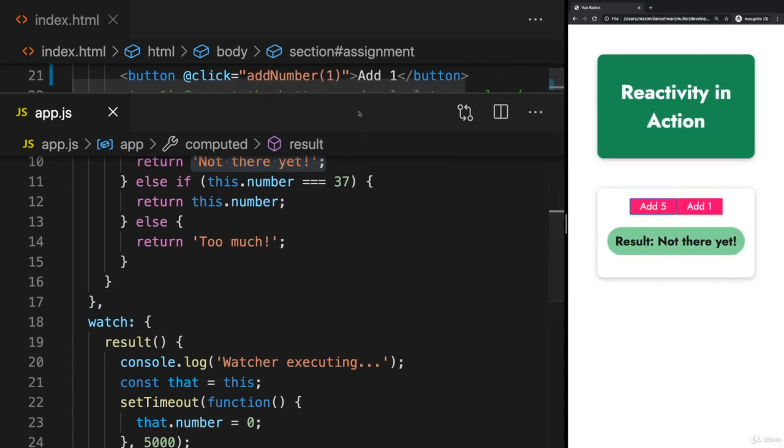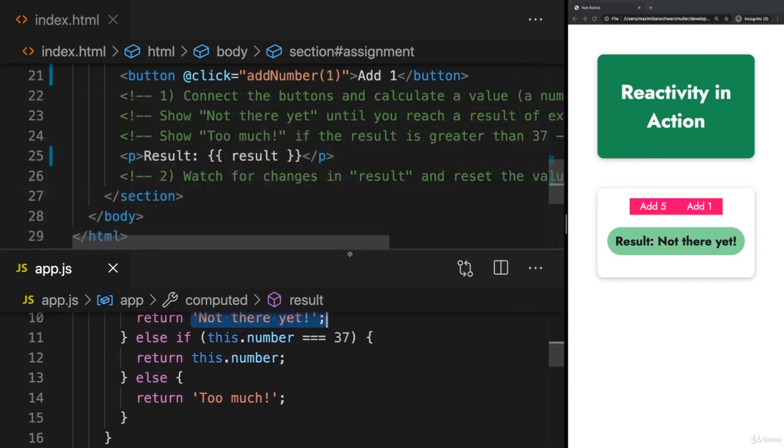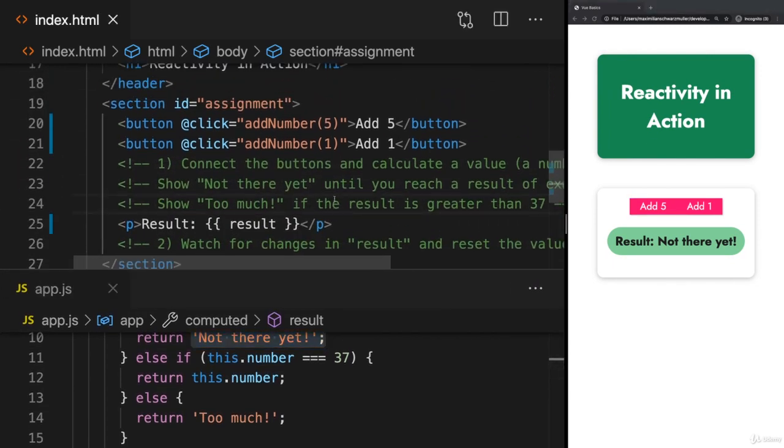But this is the assignment solved, and it hopefully helps you a bit with understanding computed properties, events and methods, and also watchers, and how these things play together and work together, and how they allow us to build highly reactive Vue applications.